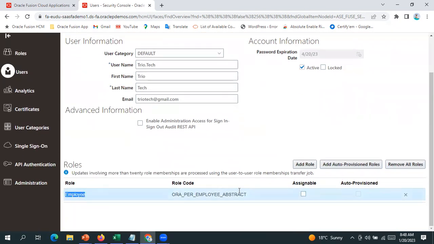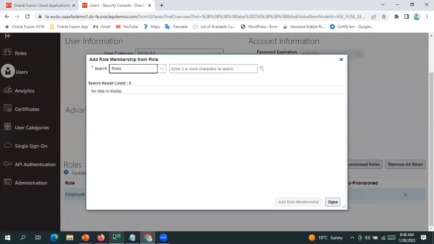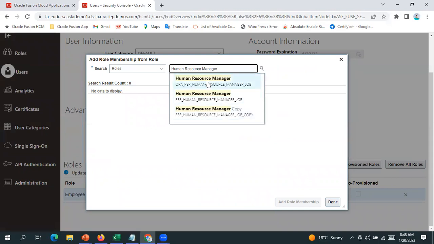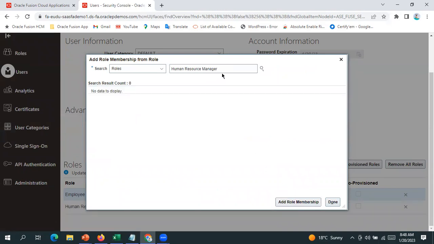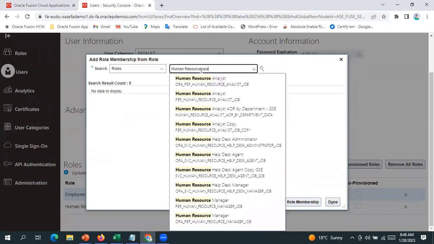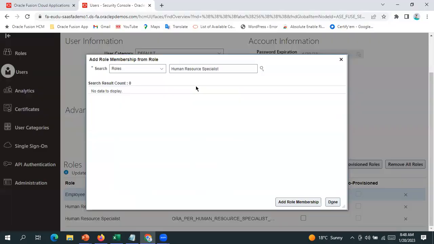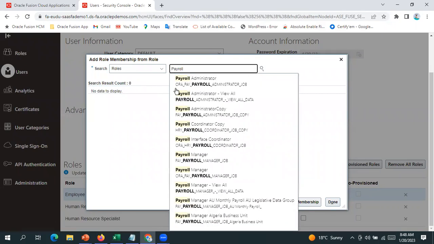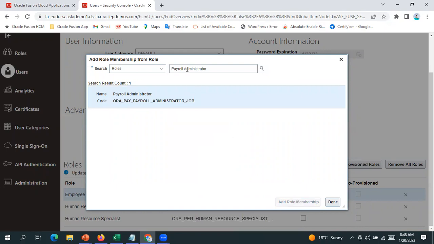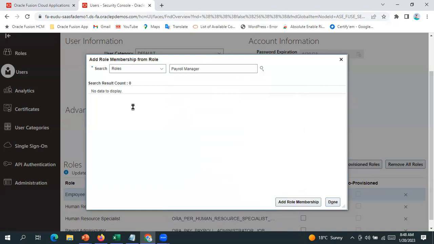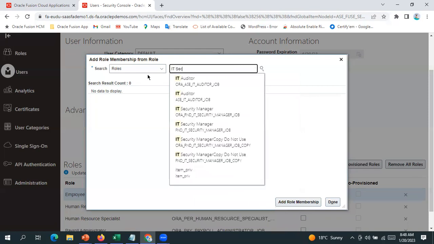Now, along with this employee role, I will add some more roles to the user. What roles, team? Let's say we will add Human Resource Manager. Okay. And then Human Resource Specialist. Then what else will we add, team? We'll also add payroll related roles, because I want to give access to the payroll module also. Payroll Admin. Okay. And then Payroll Manager. And anything else, I will also assign the role called IT Security Manager.